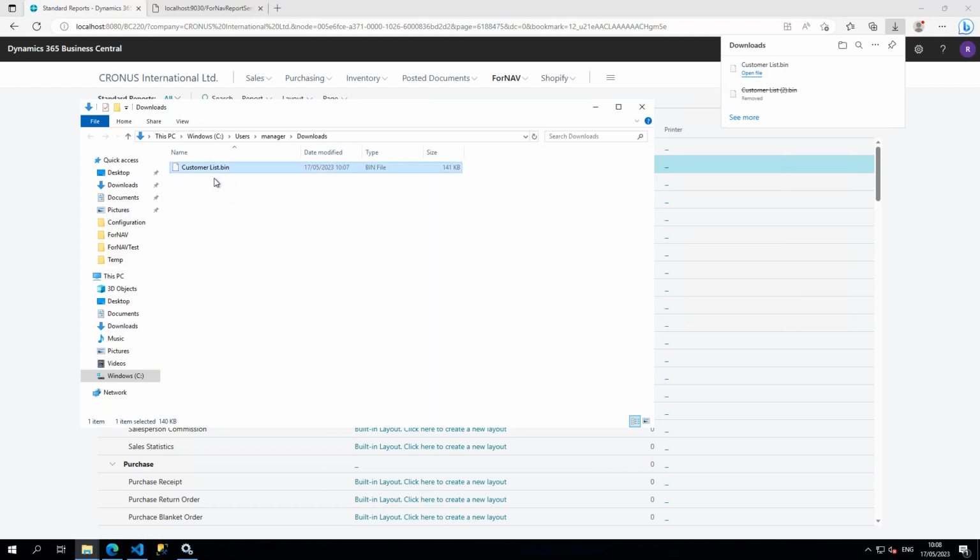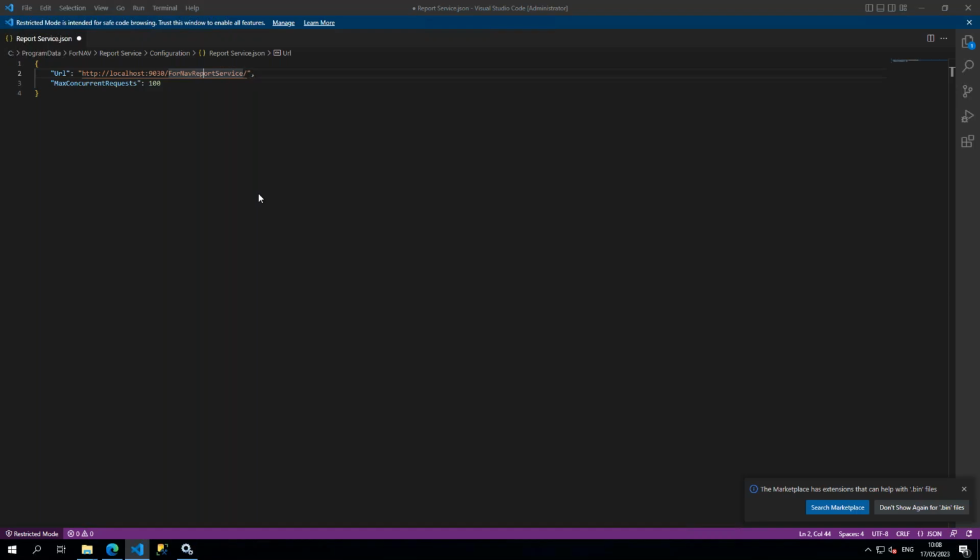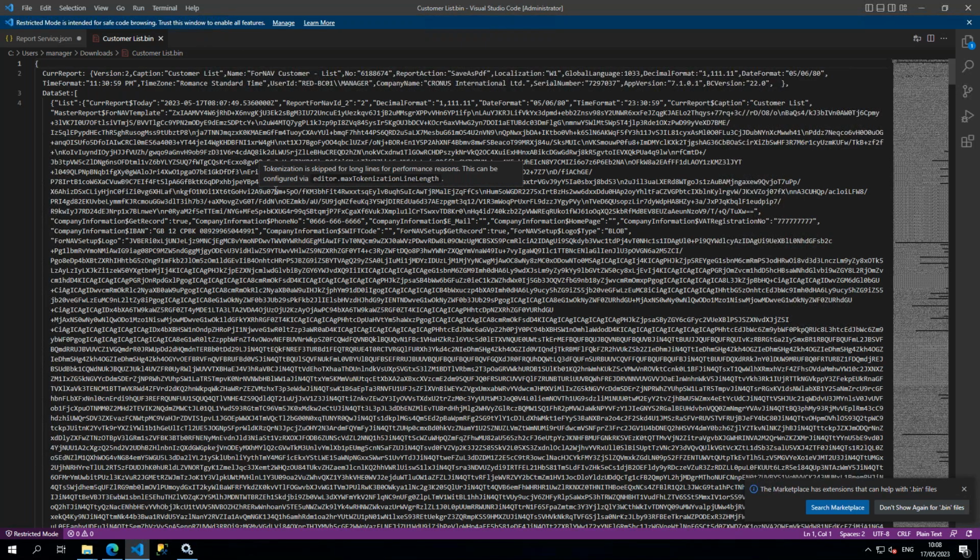There we go. And if you look at this bin file, you can send this to the ForNAV support desk and they will be able to reproduce your issue. If you look inside this bin file, you'll find a huge JSON with the complete data set in there, which is not encrypted or anything. So if you do send debug files, please make sure you send it without any sensitive company information in your report data set.